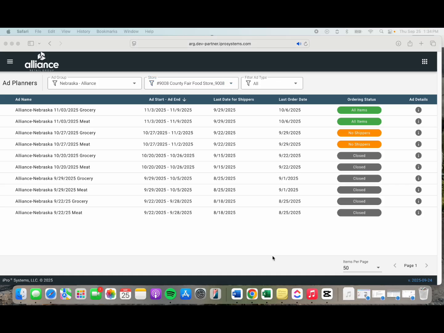Orders are displayed as either open, all items or without shippers, or closed. Open orders can still be worked on. Closed orders have already been submitted and can no longer be edited. You can also filter orders by meat or grocery orders. Important dates are listed as the last day to order shippers, and the last day to place the order before it closes.